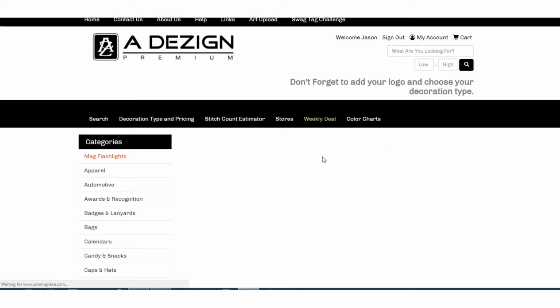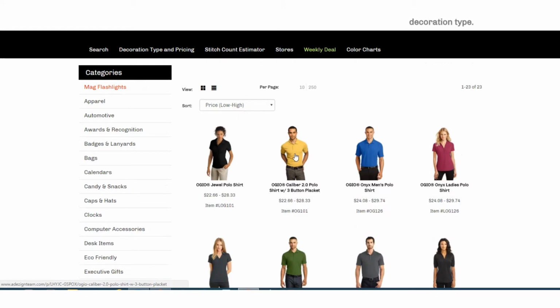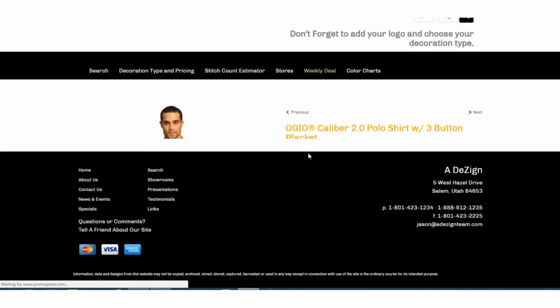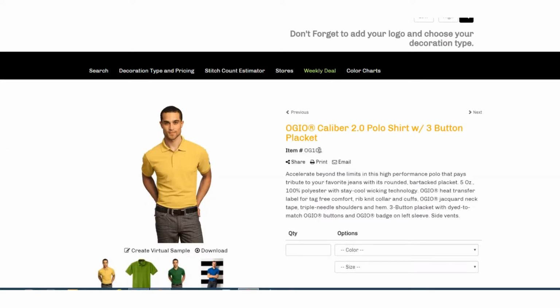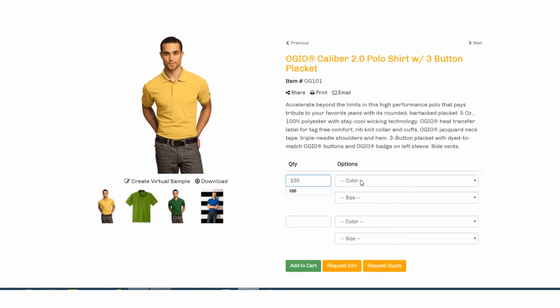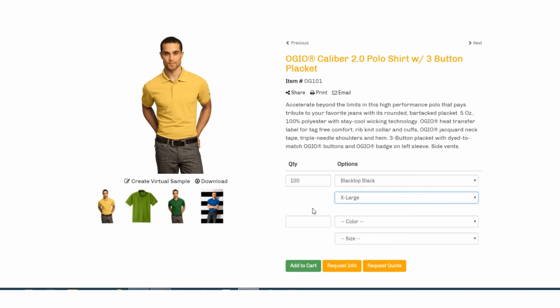Again, I'm going to try to get this order placed from start to finish with 2 new logos within about 5 to 6 minutes. So we'll select that, the Caliber 2.0 polo. It's a nice polo, and let's say we need to get 100 of these, but we're putting 2 logos on it. So we do 100 quantity. We're going to go with a black top, and let's just say we're going to do all extra large. So we add this to the cart.